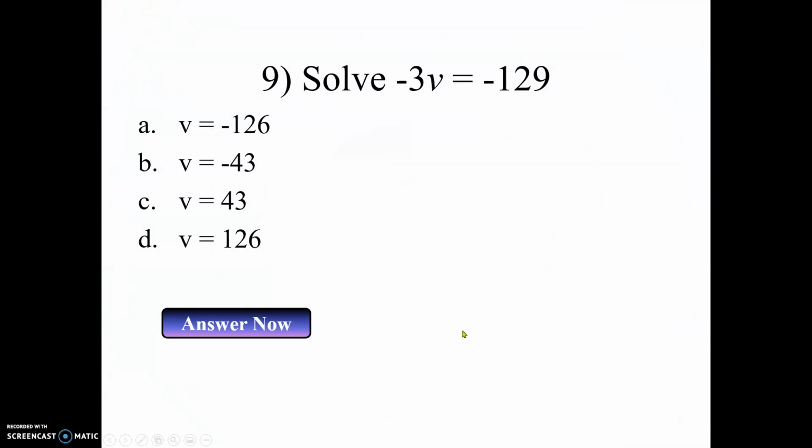All right, another multiple choice one for you. Pause the video if you need to think about it. If you chose C, v is equal to positive 43, you are correct.